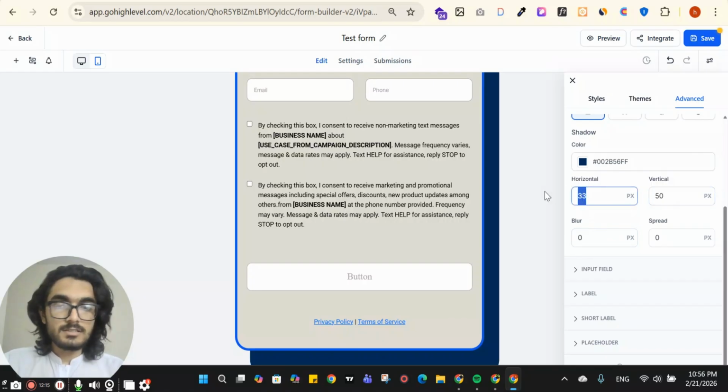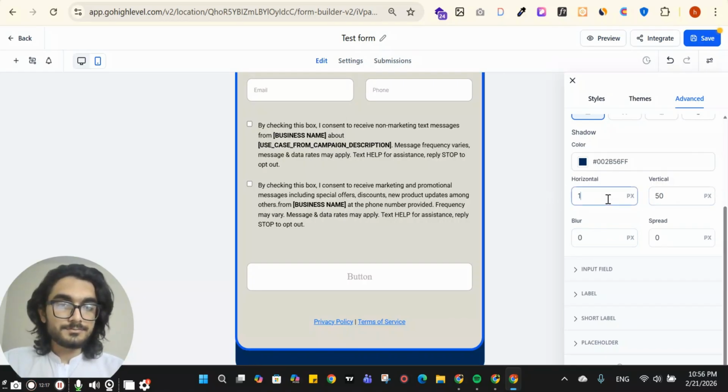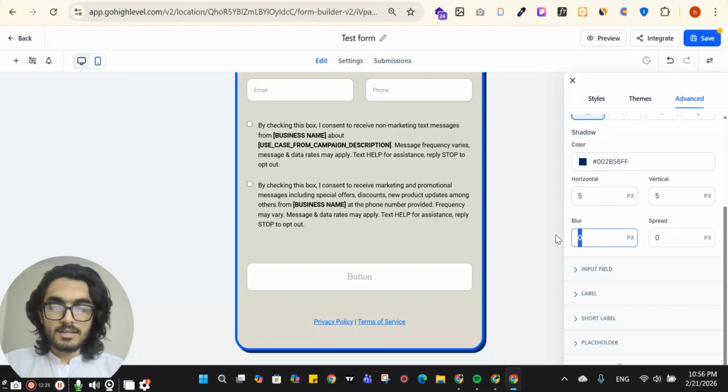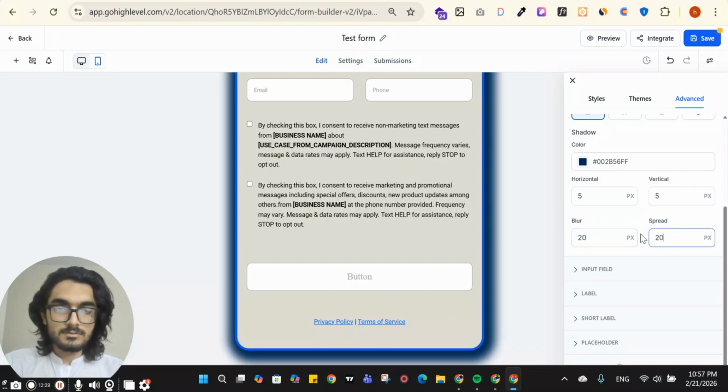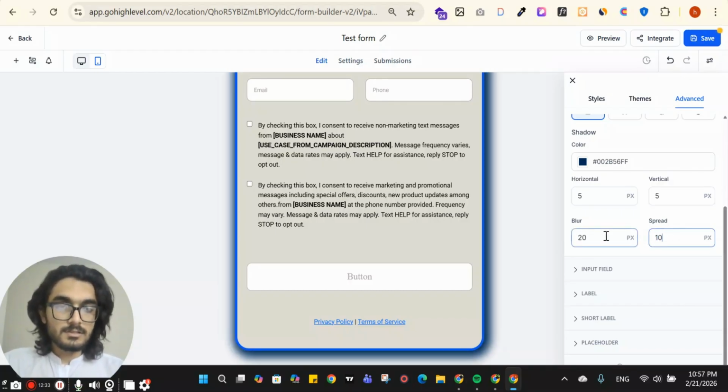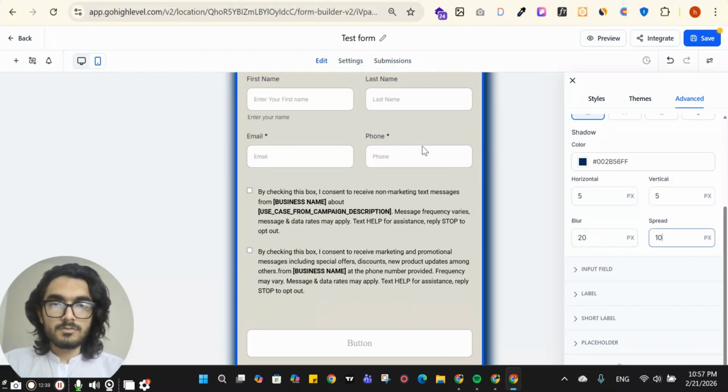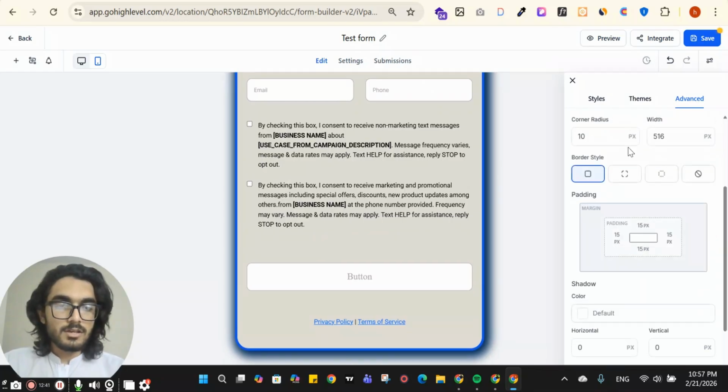Now you have the blur. For now we can set it to 1, and I think 5 is good. And now you can add the blur like 20, and the spread is 20. I think it's too much, 10, and blur should be 5. I think 20. Yeah, that looks perfect. Okay, so next you have input field.